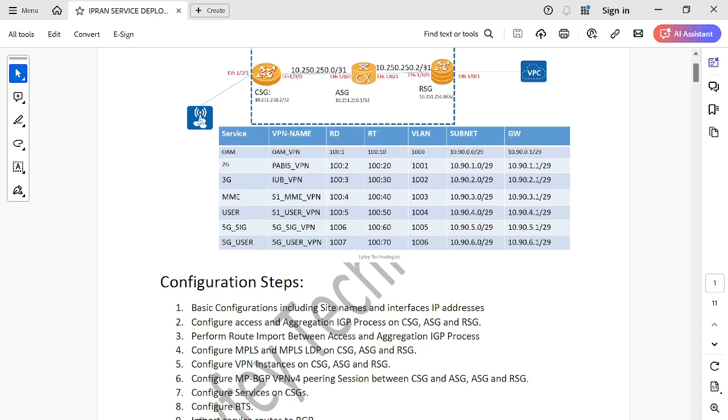This is in the same autonomous system, so the configuration for the VPN instances will be the same. So we have O&M VPN, Pubis VPN, IUB, S1MME, S1 user VPN, 5G signaling, and 5G user VPN. And then we have the planned route distinguisher and route targets. So you should pay attention to the route distinguisher and the route targets.